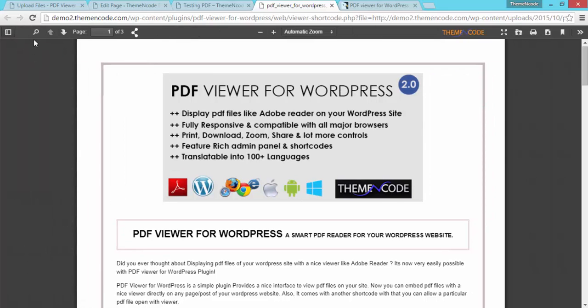Next to that, we have a find option. You can find any words using this option. And after that, we have the navigation items for going to next and previous pages. And then we have another option which is also a page navigation. You can put the number of the page and click enter.